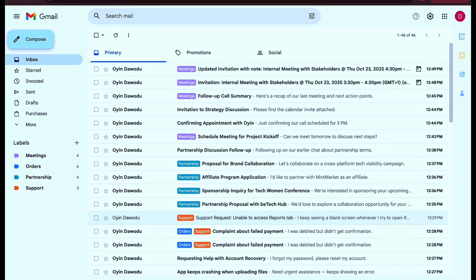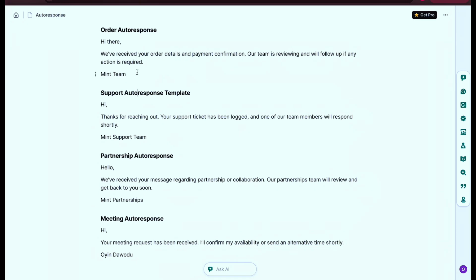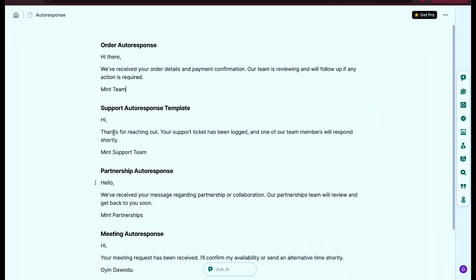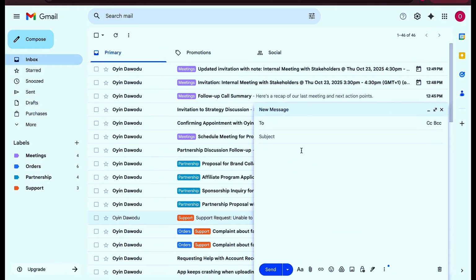So I've created some auto responses for different categories. So this is an auto response for support, for partnership, for meetings. Just for the sake of this demo, you might need to construct yours in a much better way, or something related to your brand.